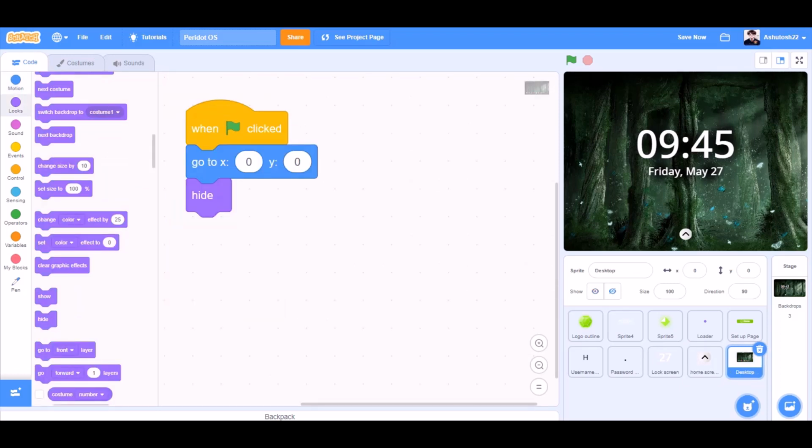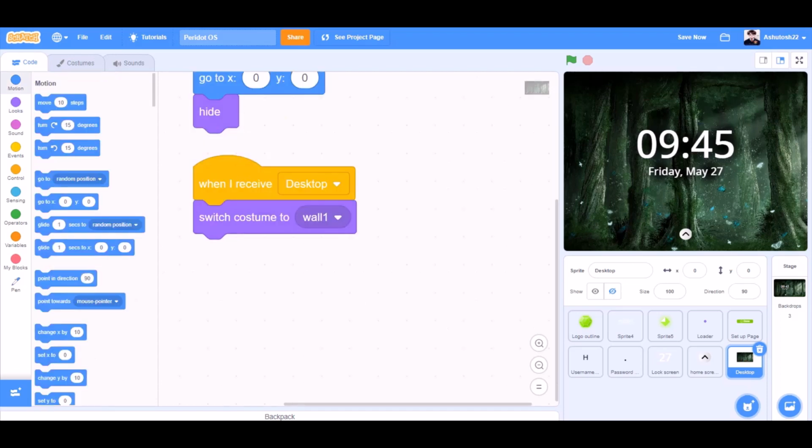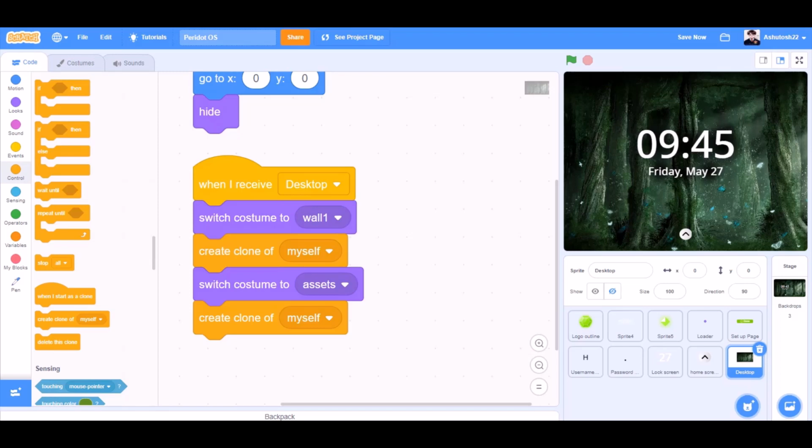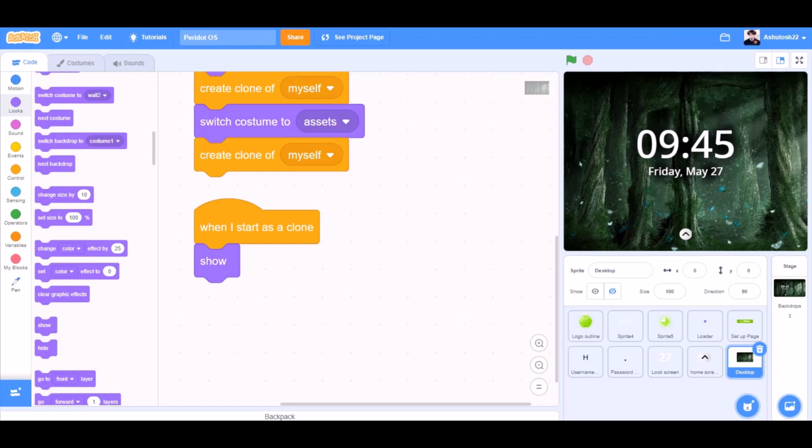When the flag is clicked, go to X0 and Y0, hide. When I receive desktop, switch costume to wall 1, create clone of myself, switch costume to assets, create clone of myself. We'll be later on adding more assets. When I start as a clone, show.